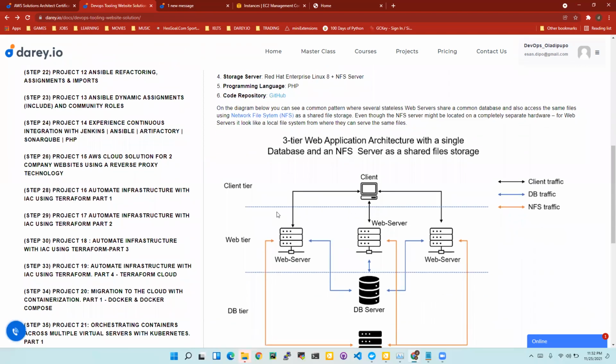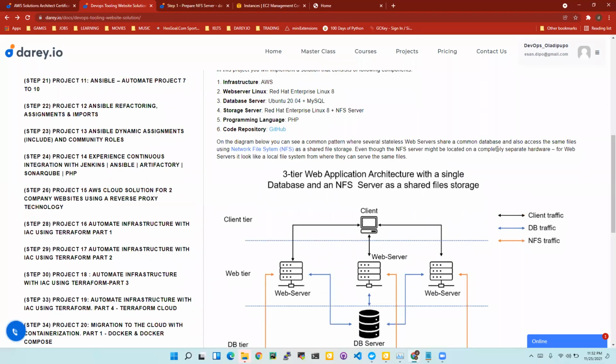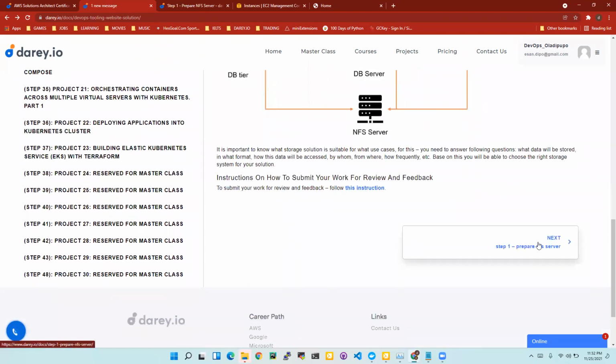I won't really go into all of these texts. You can read all of them, and you can go and read up on your network file system and all of that. And also, let's get right into the next page.